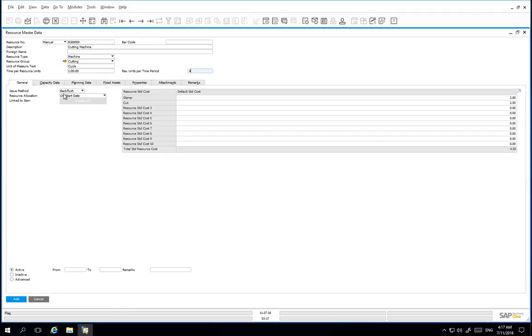Under the General tab, we then define our resource allocation, which will be start date forwards. This means that the resource allocation begins at the beginning of the production order header start date for start date forwards allocation, and at the end of the production order header due date for end date backwards allocation.